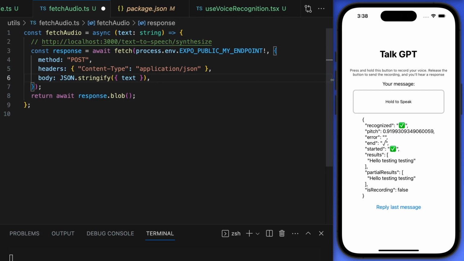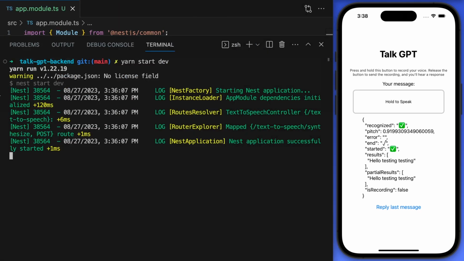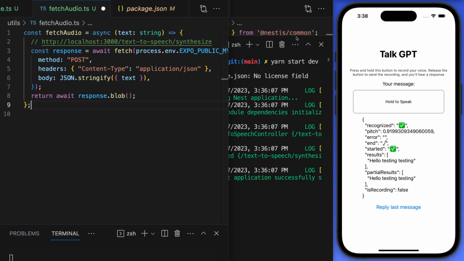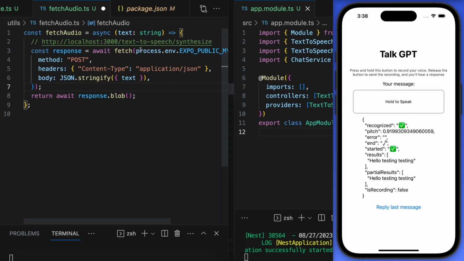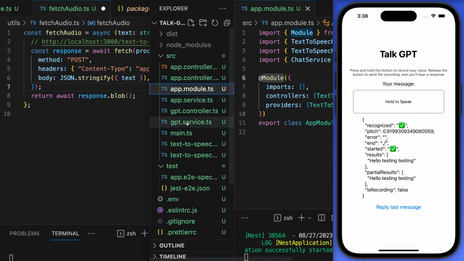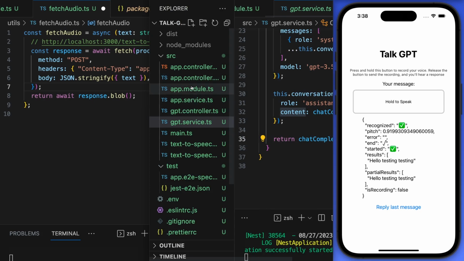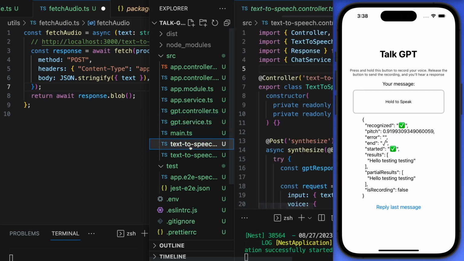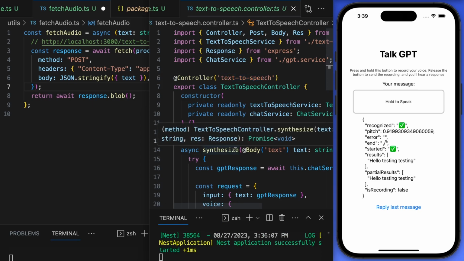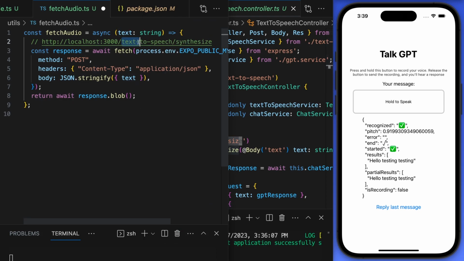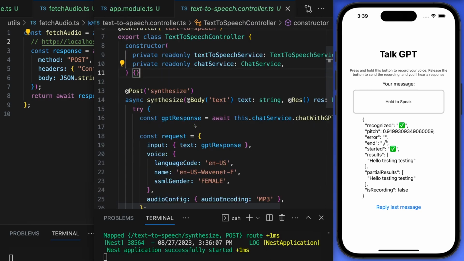And if I go back to the backend here, I'm going to make this terminal smaller. So we have this path, which is text to speech, and then we have synthesize. So that's why we are saying text to speech, synthesize. All right, this is the path that we're handling here.